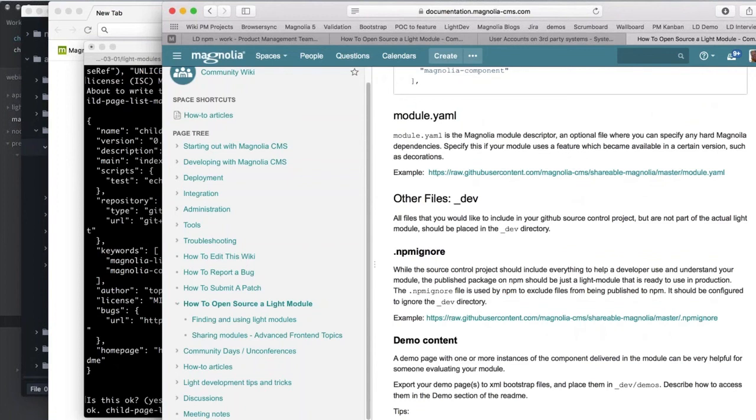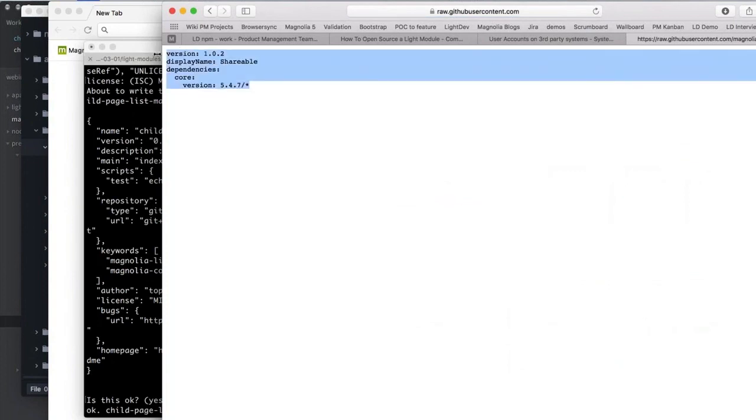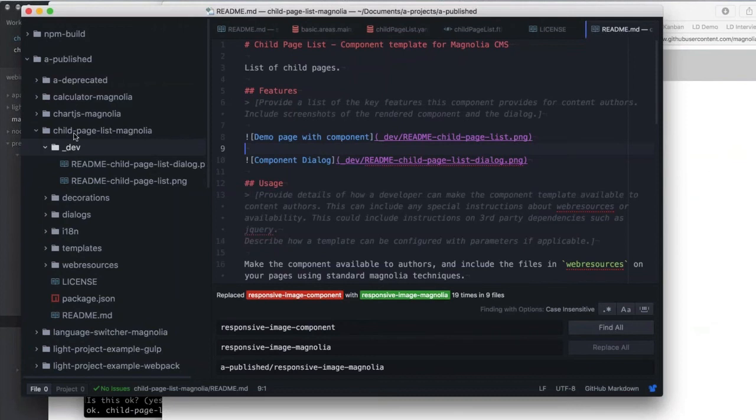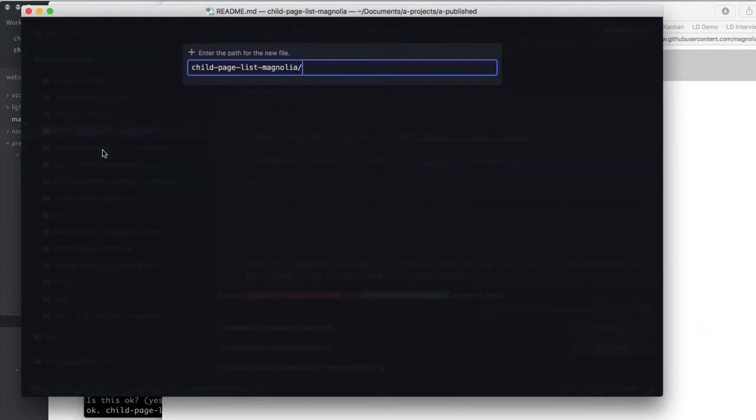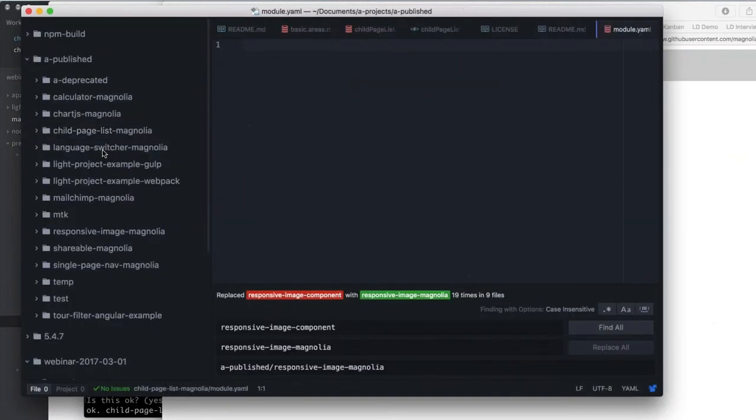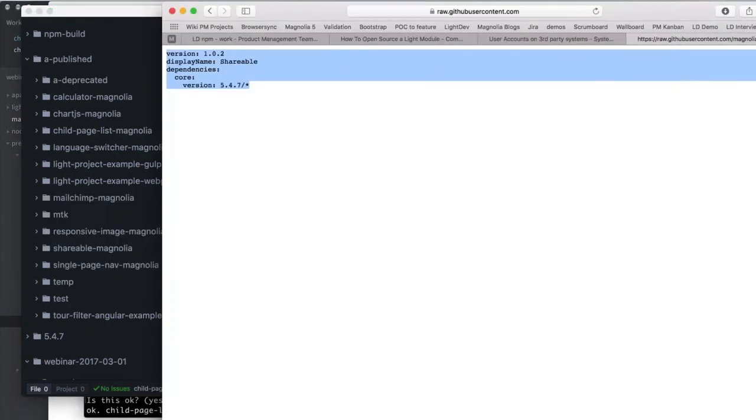Now, one other key file for Magnolia is the module.yaml. This is going to let people choose if they want to have other modules dependent on your module. So this is a good idea. And we, again, have the boilerplate in the shareable. I will create that new file, YAML, paste it in. Okay, set the version and the name, child page list, and you can also specify dependencies. I'm going to depend on 547 when decorations came in. Cool.